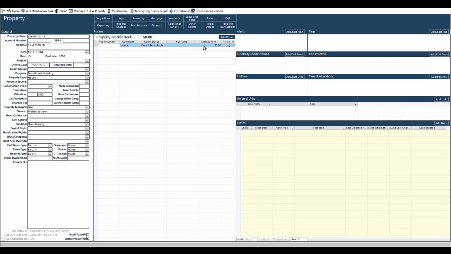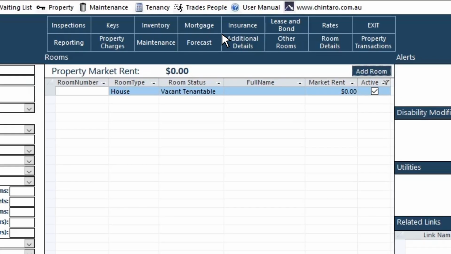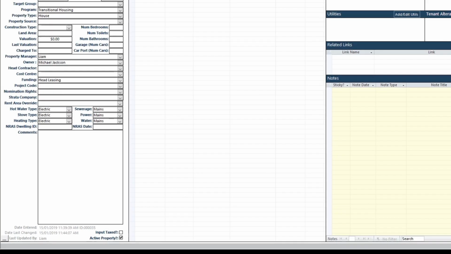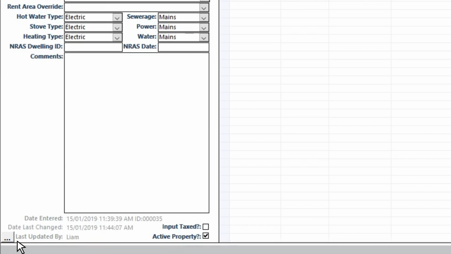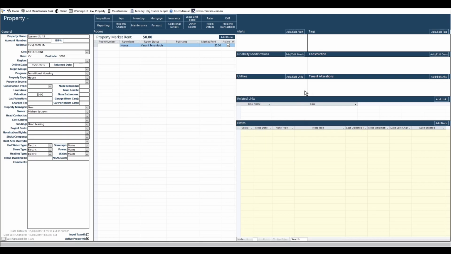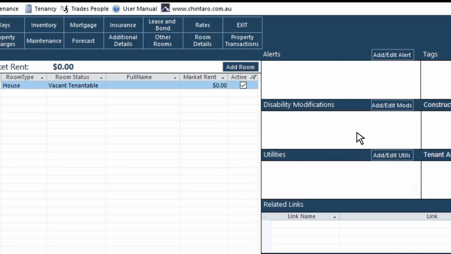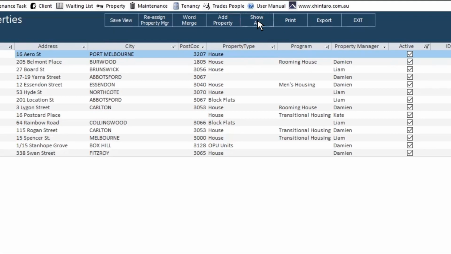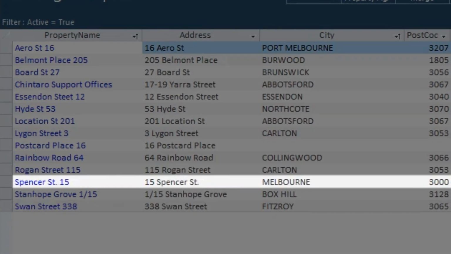At the top of the property screen, we see several blue buttons for additional functions for the property, which we'll look at in later videos. We can see the history of all the changes we have made to the property in the audit, which is in this icon with 3 dots, which, when clicking, will bring up an audit history of what changes were made, who made the changes, and the date and time the changes were made. Once we have finished entering our property, we click the Exit button, and from the property search screen, if we click Show All to refresh this screen, we can see our new property here.